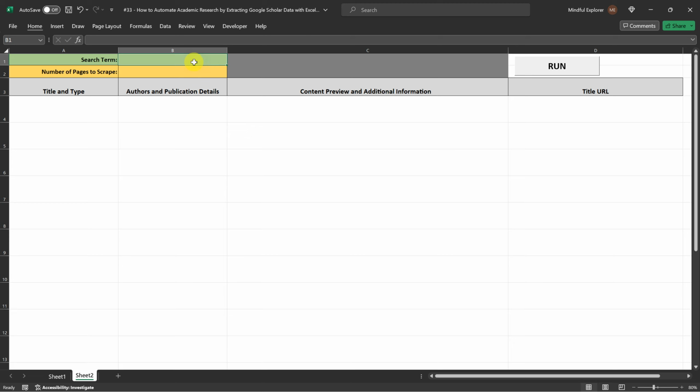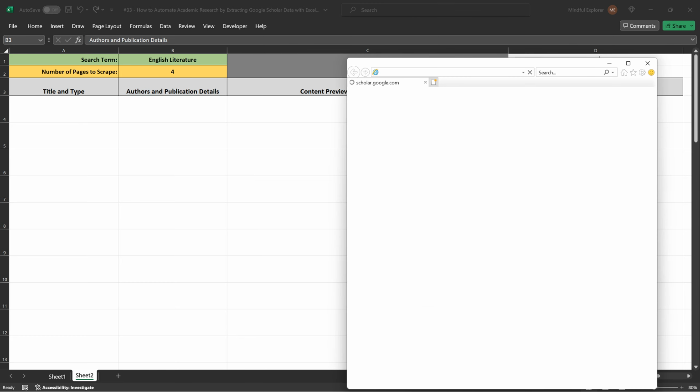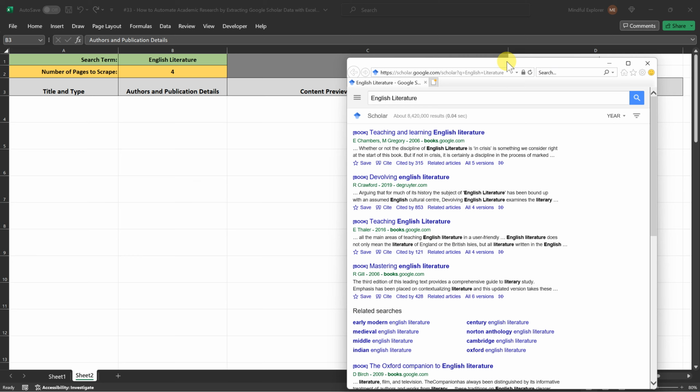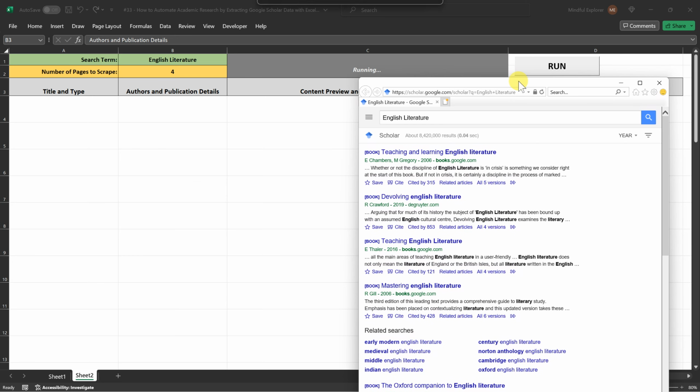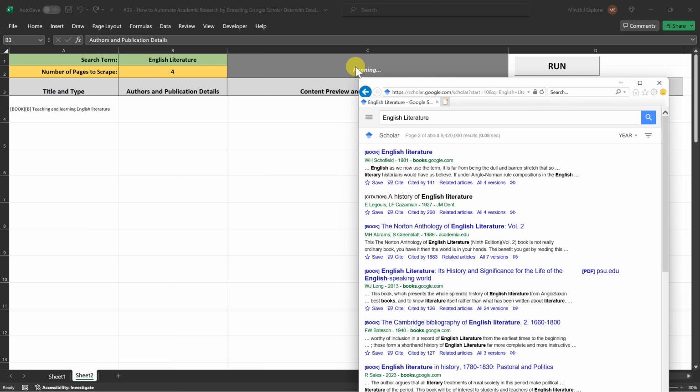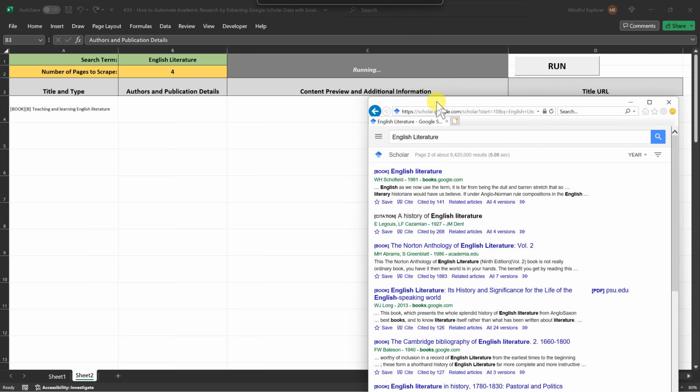We will use English literature as our search term and set the script to scrape data from the first 4 pages of Google Scholar results. And when I click the Run button, our script will begin its operation. As the script begins, pay attention to Sheet 2. You'll see it updating in real time. The cell C2 now reads Running, indicating that the script is actively scraping data.